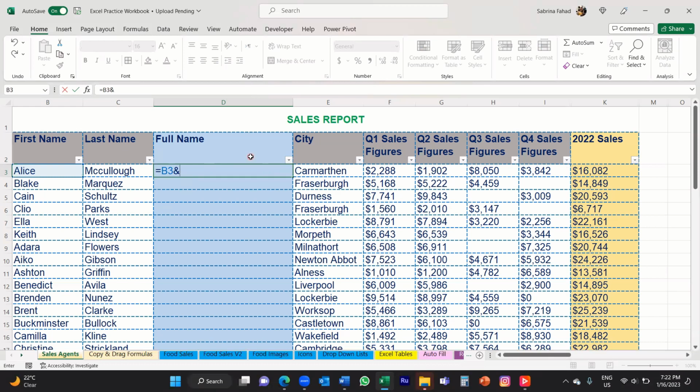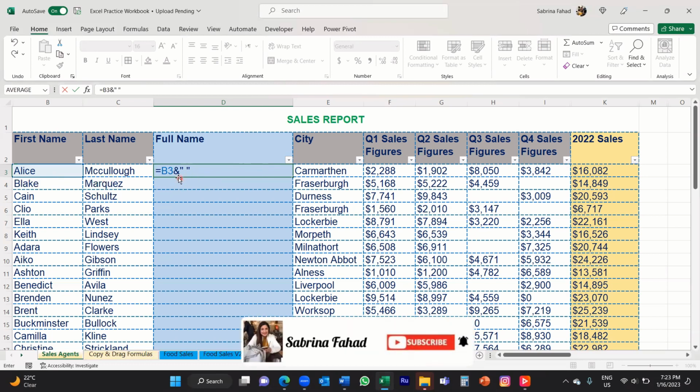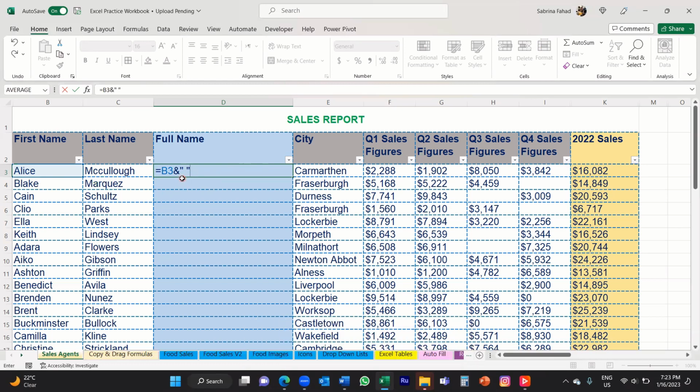Okay. You would then type the ampersand key, like so. And then you want to add a quotation mark, enter a space, and then close it with another quotation mark. Now, the reason for this is basically to add a space in between the text that you're trying to combine. So these quotation marks with the space in between will put a space in between the first name and the last name. Okay, so this is why these quotation marks are very important.